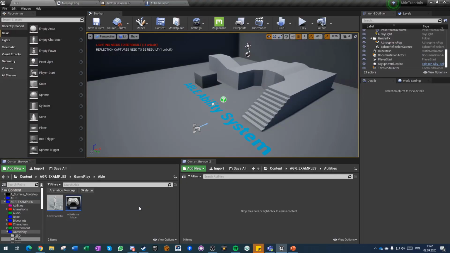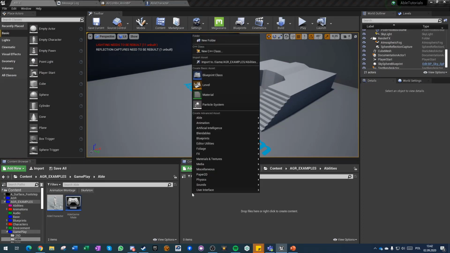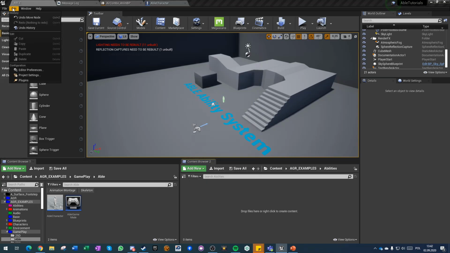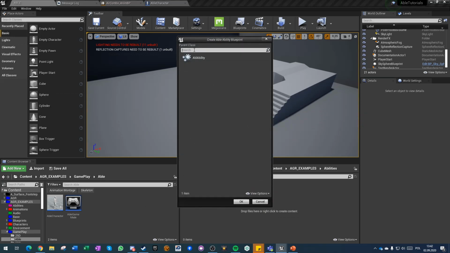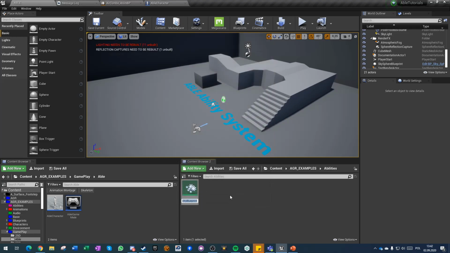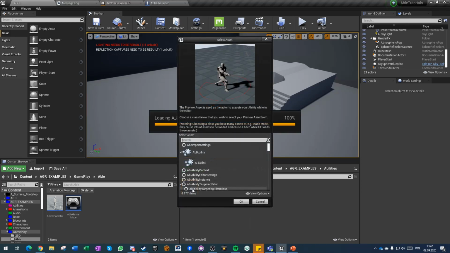Let's jump in. Okay, first of all, let's create our first ability. When you right click and have the Able ability plugin enabled, you will see that there is a context for Able, and you can make an Able ability blueprint. And you can obviously have child blueprints, so our first ability will be just an Able ability class. Let's call it A, like ability underscore sprint. And this will be our sprint passive ability. Let's open it and see how it looks.